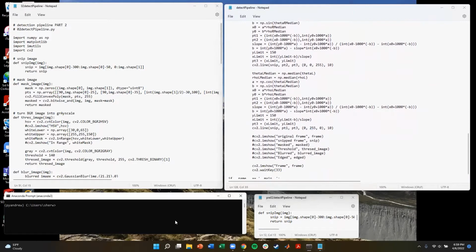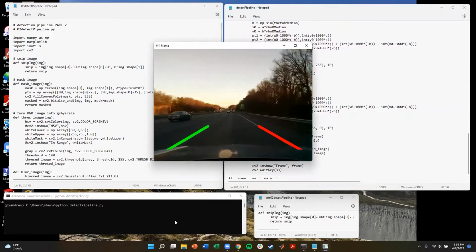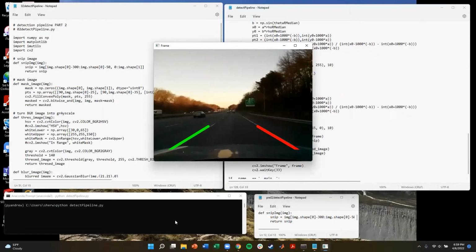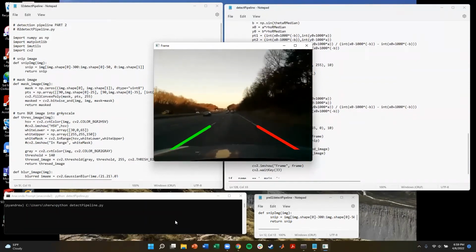Here, I will show that code being run. Right from the start, the code does a pretty good job identifying exactly where the left-hand and right-hand lanes are, even with the dotted, dashed lanes on the left, and on the right side, the solid lane.